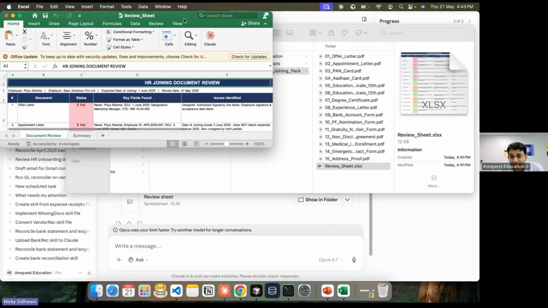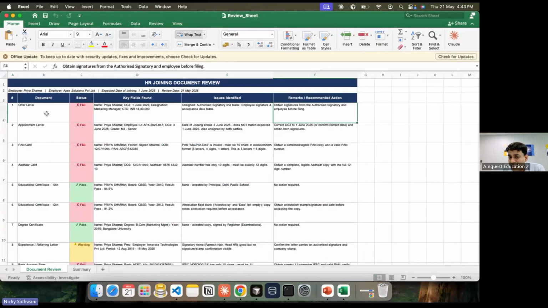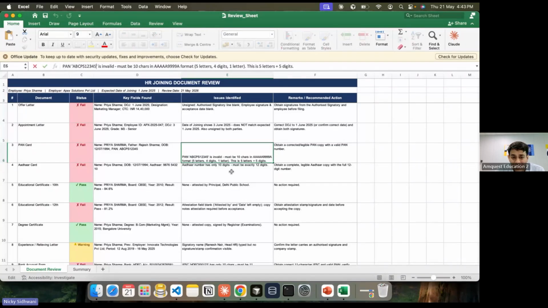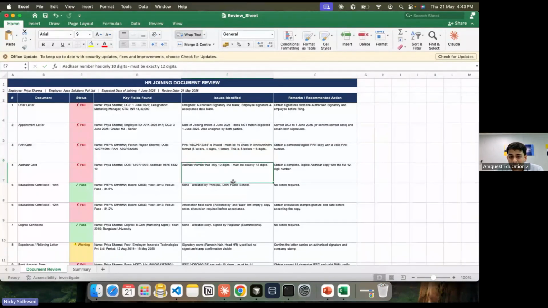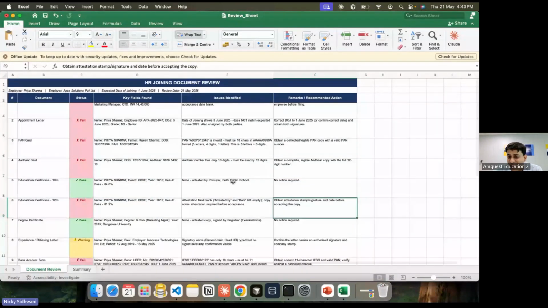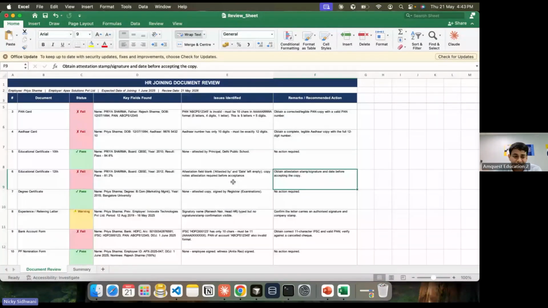It says that the offer letter fails because the signature is missing. Appointment letter, the date of joining is incorrect and the signature is missing. PAN card doesn't have a valid format. You can see that the PAN card doesn't have a last alphabet. Even that has been captured. The Aadhaar card is 10 digit. It should be 12 digits. Education certificate is okay. No action required. 12th standard certificate attestation is missing. That means the signature is missing.